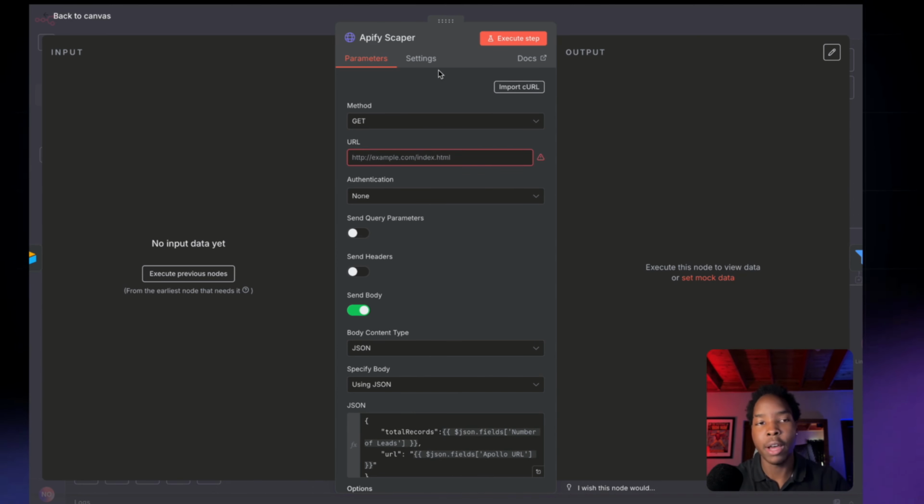So if you download this, it'll have Apify scraper now, and we just need to get the URL of the endpoint, which will basically do the scraping for us. So we're going to head over to Apify and get that URL right now.